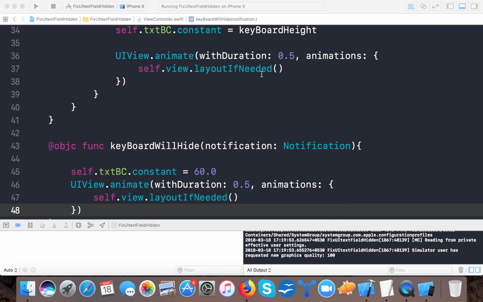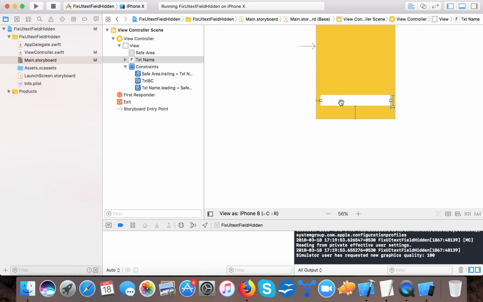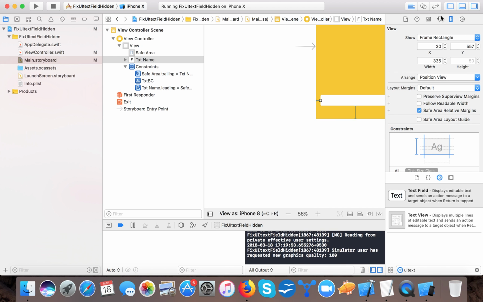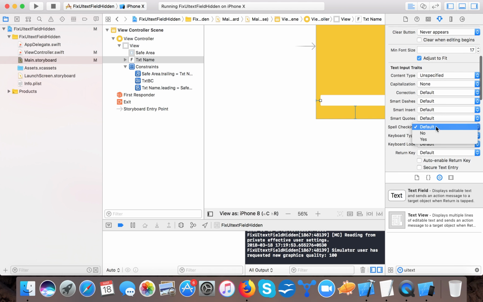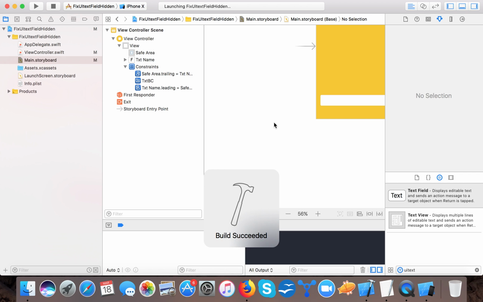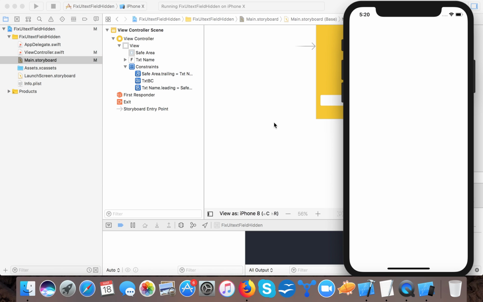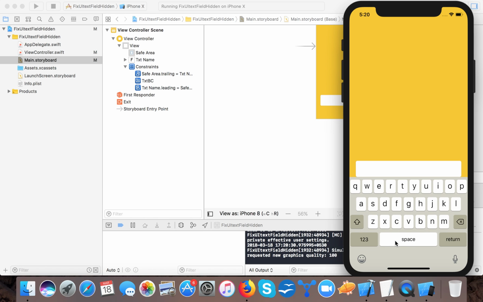So if I make a change while moving this, I set the autocorrection and spell checking to no. Now let's see, you will see the difference. And here it is, now the correction is off, and you can see it works perfectly fine. It moves with the rectangle as per our keyboard rectangle shown on the screen at present.